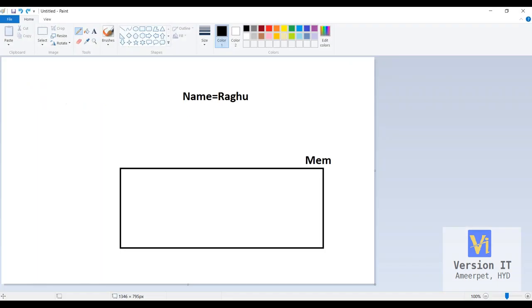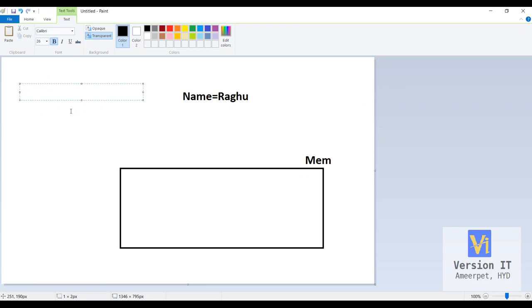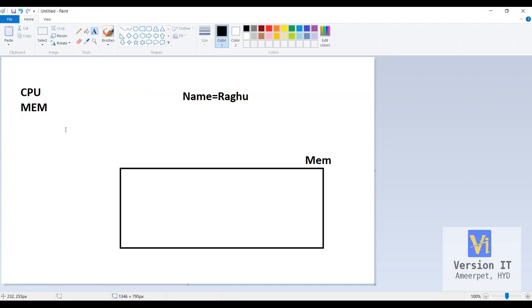Okay, let's go to the little basics of Linux. Whenever any process ID is created, what happens? A certain amount of CPU and a certain amount of memory is allocated for each and every process. This is a pretty basic thing. So whenever a process ID is created, a certain amount of memory is allocated for that particular process ID. Assume this is the memory allocated for that process ID.